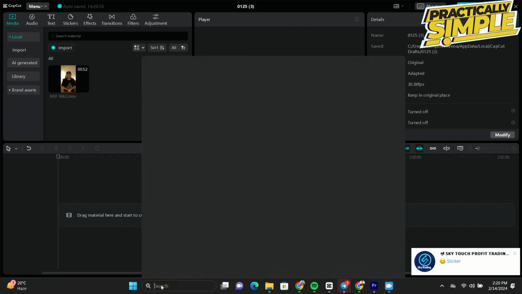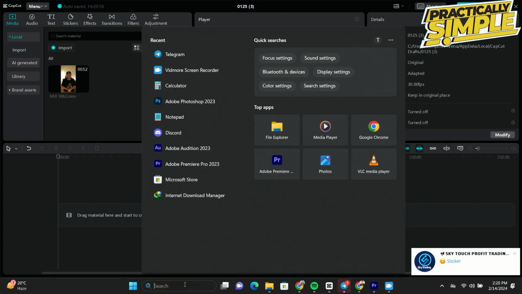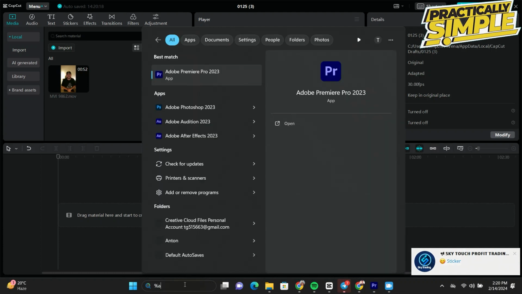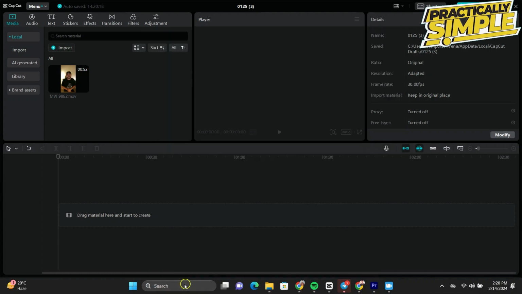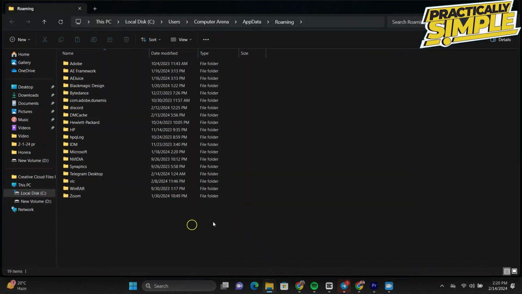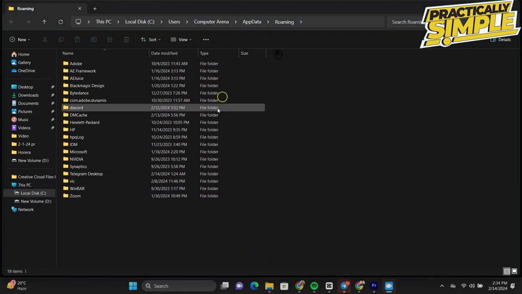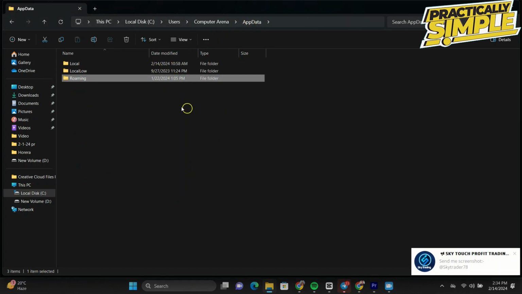So all you want to do is click on the search bar at the bottom of your computer and type in %appdata%, all one phrase just like that, and then you should be able to click on the file folder option just here, and then your File Explorer will open up. You then need to go to the top and select AppData because it takes us to the Roaming folder, but in fact we need to go to the Local folder.